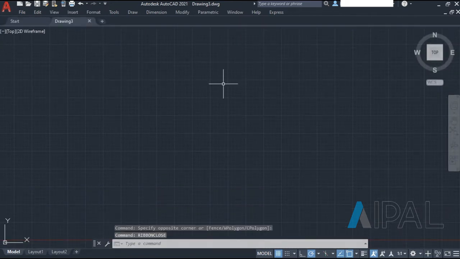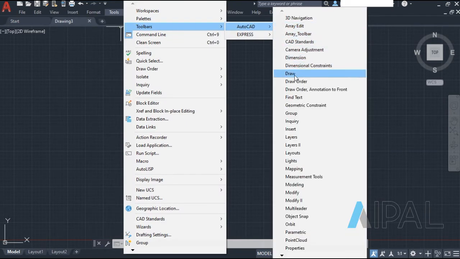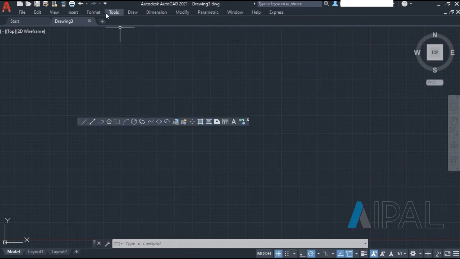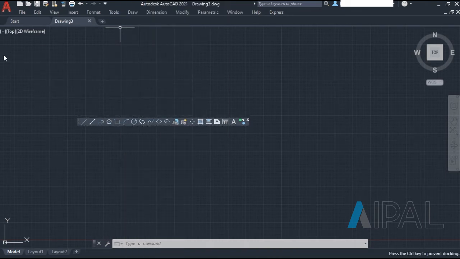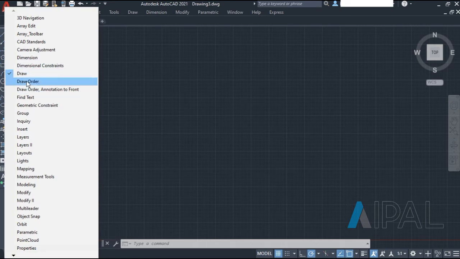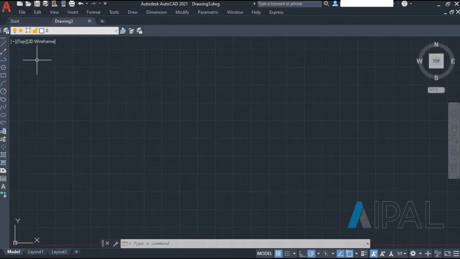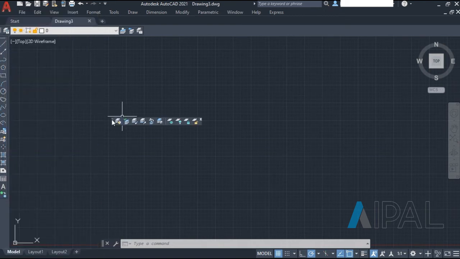Okay, so once you do that, the ribbon disappears and you go into the tools, toolbars, and AutoCAD. So these are all your old AutoCAD menus, which you can then put on the side if you like. Once you have got one tool, you can just right click and then get some other ones. So layers, layers 2, if you want to get that there.